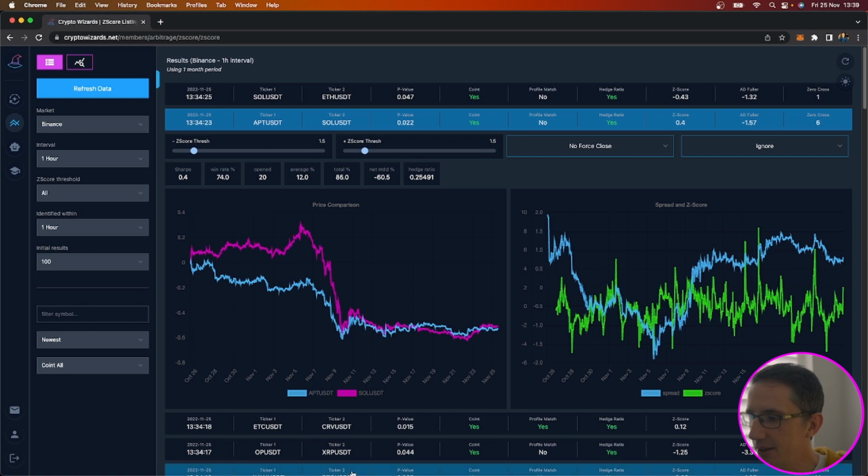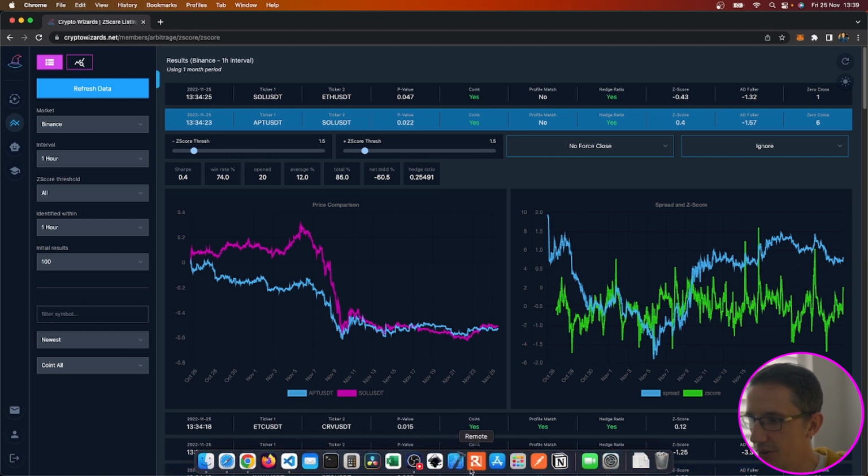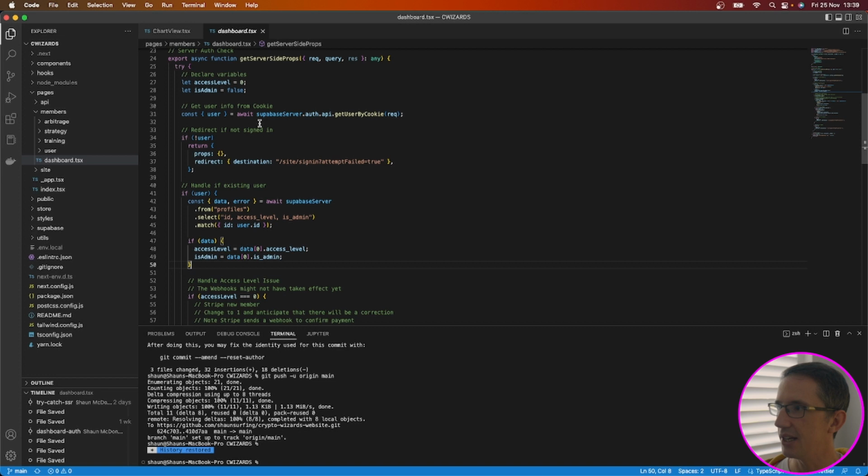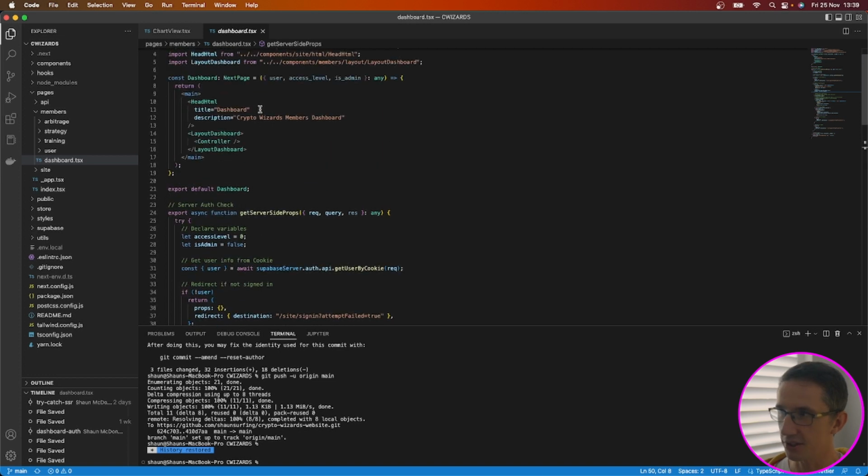The problem I had with the launch, and I'm going to show it to you right now, I'm actually going to jump into the code. Here's some Next.js code. This is my dashboard page over here. When a member logs in, they essentially come to this page.